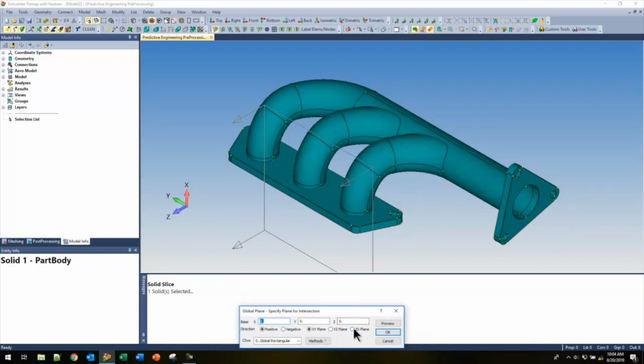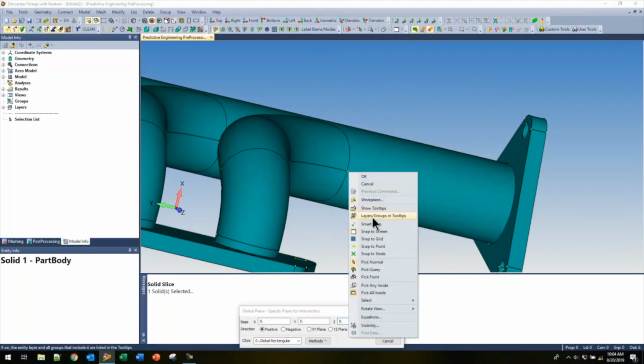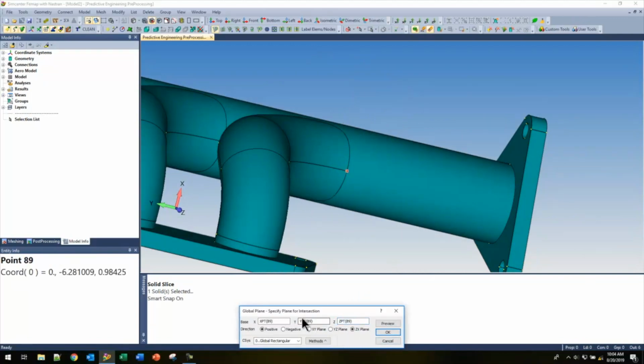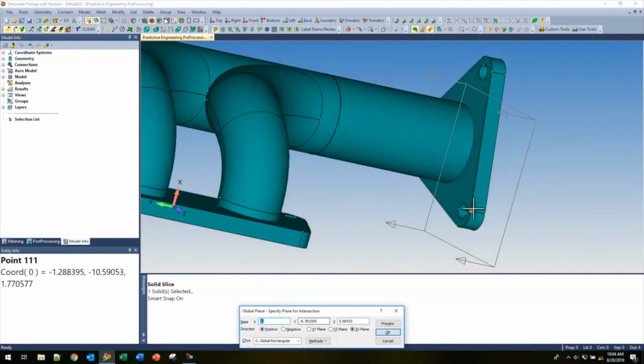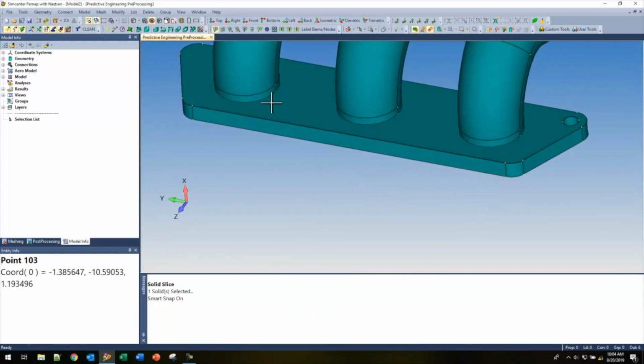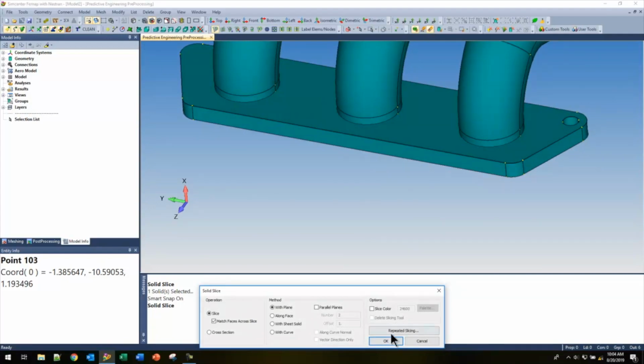So I am going to first slice this up in the ZX plane, and I'm going to cut off these straight sections of pipe and back away from this intersection about a half inch. And that way these parts can be hex meshable. I'll do the same for the lower region here, using right-click previous command to bring up solid slice again.